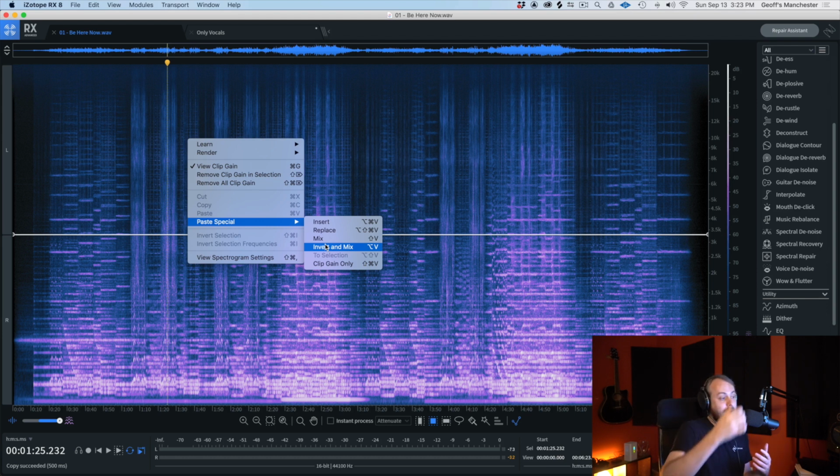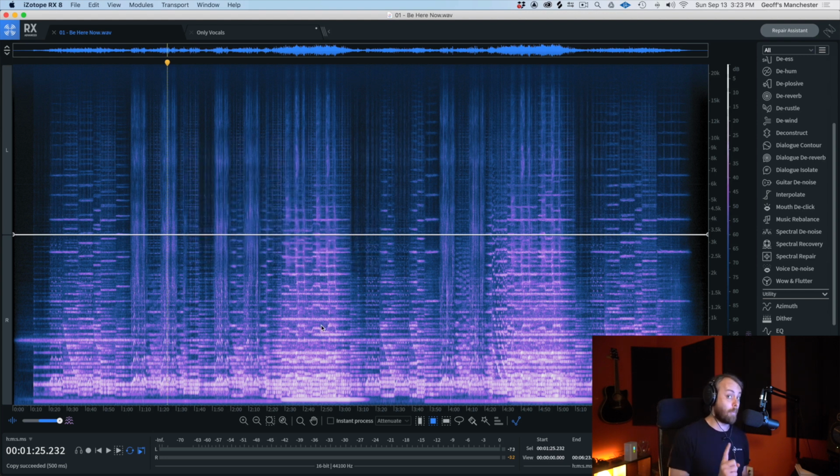So you need to actually do it a bit differently because if you do this, you're probably going to get some wobbliness, some artifacts. It's not going to sound great. You need a clean signal to flip that polarity and remove it elegantly. So we're actually going to use Music Rebalance one more time to remove the vocals.